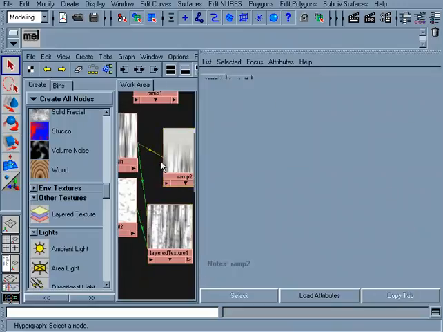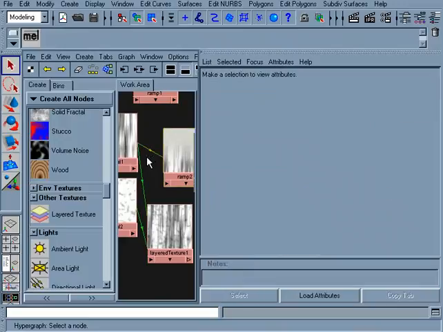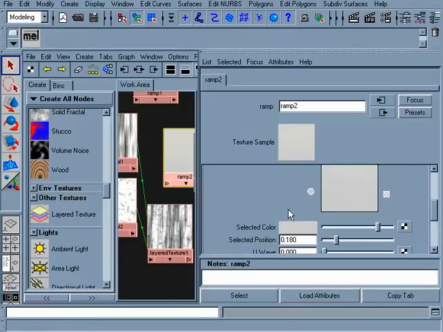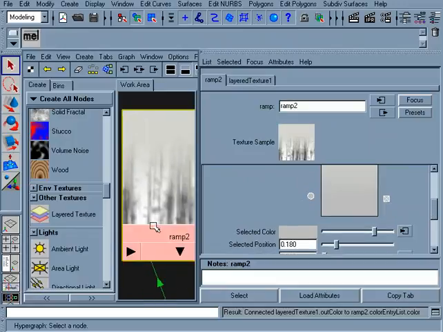Okay, so let's go ahead and this fractal that we've got plugged into this ramp, let's just select this connection and hit delete to sever that connection. Okay, and now let's open up this ramp and let's now drag this layered texture into this ramp swatch. Okay, so now here's what we have for the bump map.